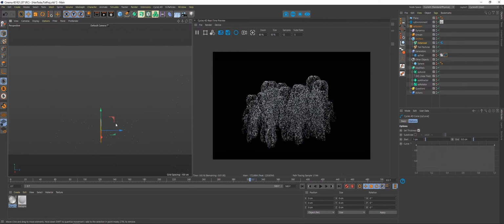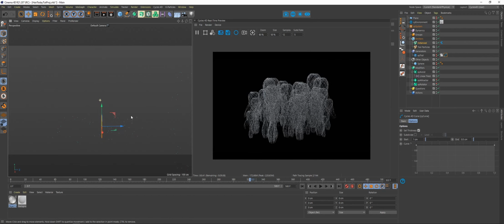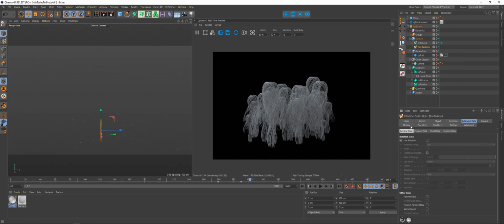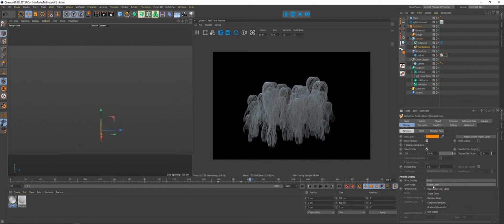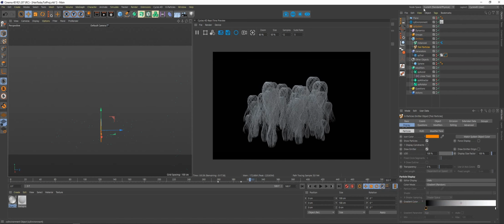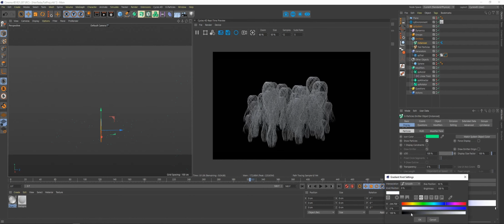And now let's try and look at some ways to color these. Under our trail particles, we want to go under display and change this from single color to gradient random. And we're going to make this just a black and white. Okay. And then the same with our instanced. We're going to change that to gradient random, black and white.